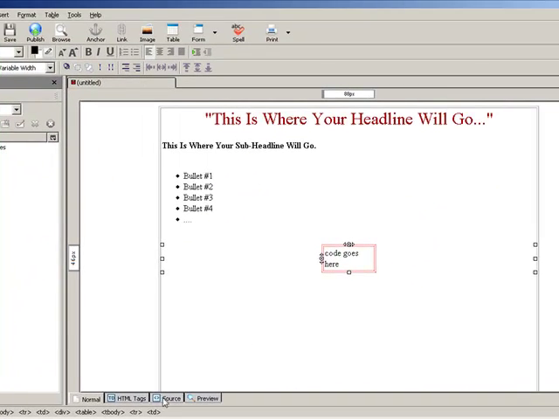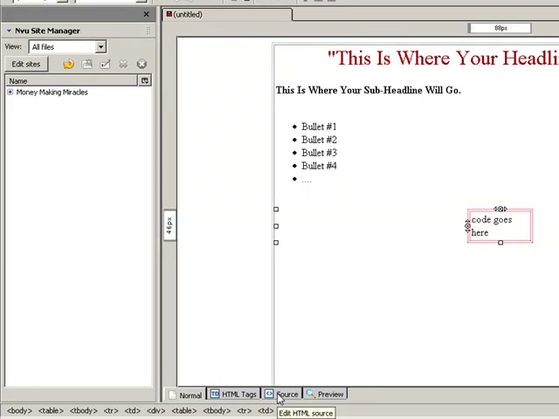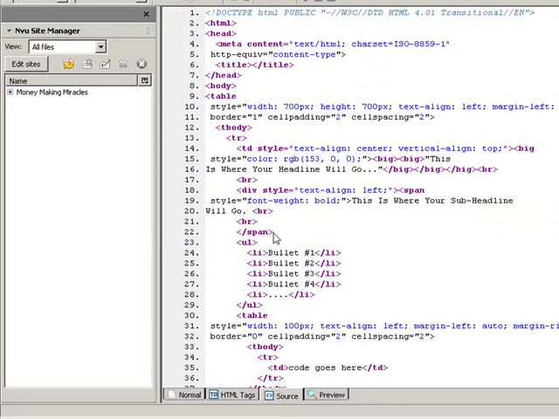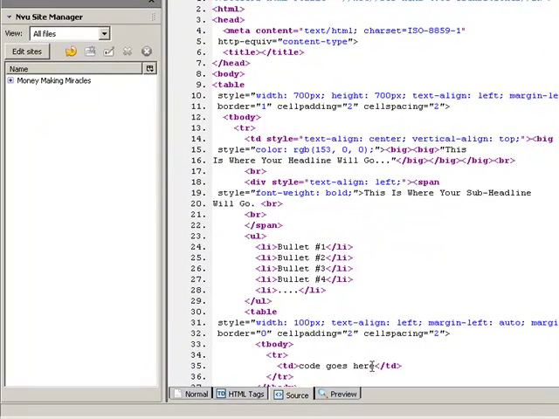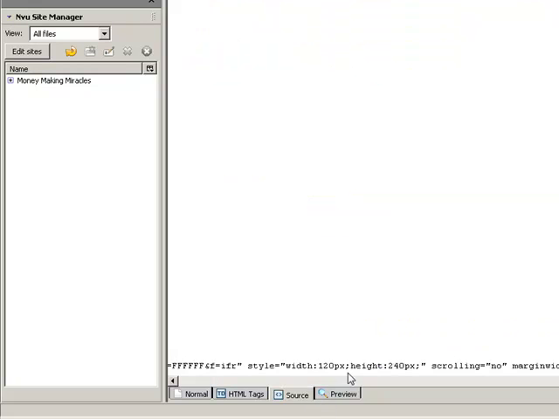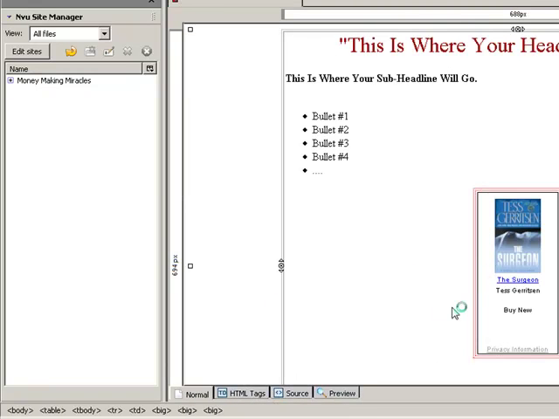So you click on source at the very bottom. So you click on source and it'll bring you to the actual HTML page. And then you'll notice that our little text that we put, code goes here, is still there. So I highlight that, and then instead of that, you just paste the code that you got from Amazon. And then you go back to normal view and you see the picture is right there.